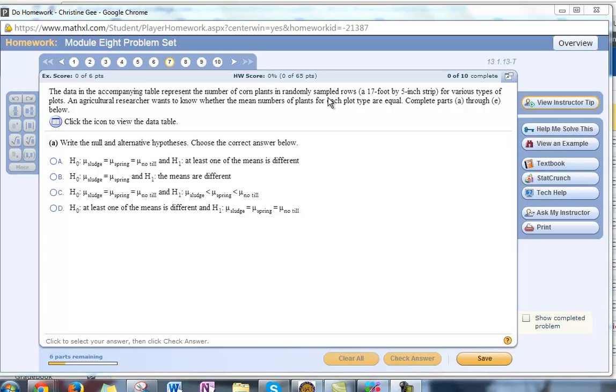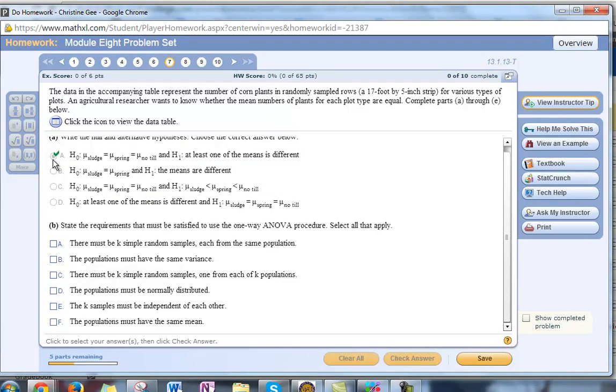And they randomly sample various types of plots. The researcher wants to know whether the means of the plants for each plot type are equal. So here we're asked to write the null and alternative, and here the null is that the means are equal, and the alternative, at least one of the means is different. This looks on track to me, so let's check that. That looks good. And then state the requirements that must be satisfied for the one-way ANOVA procedure.